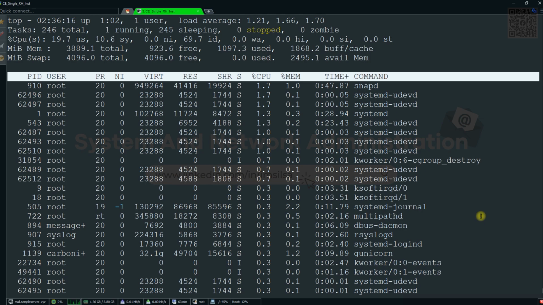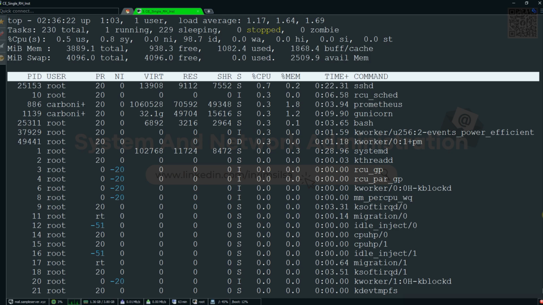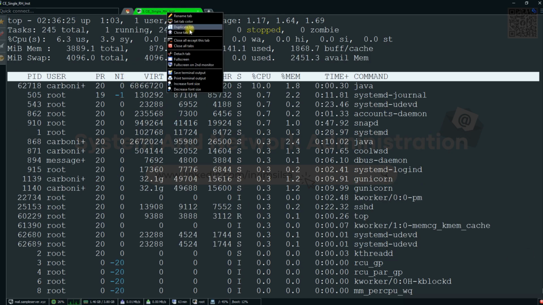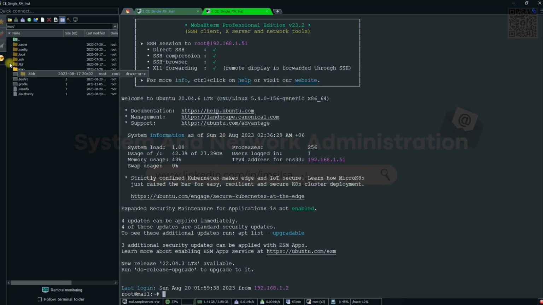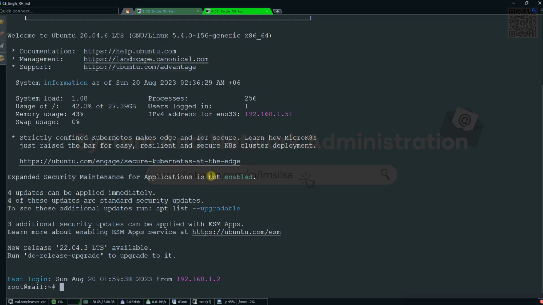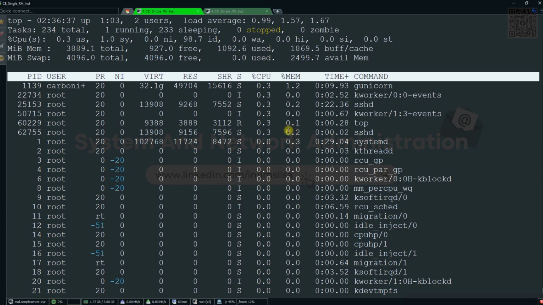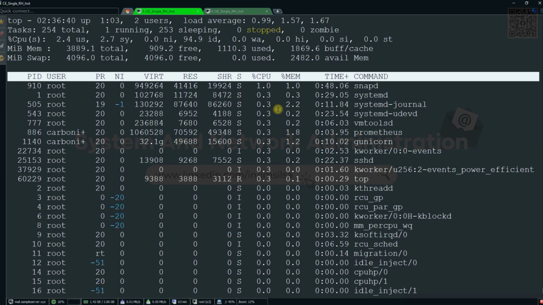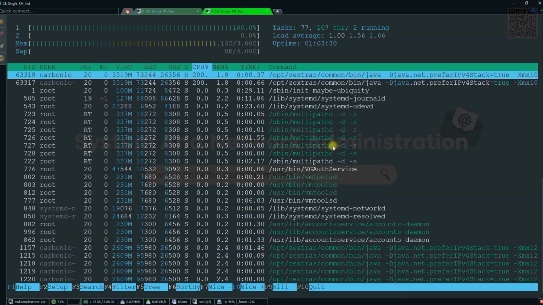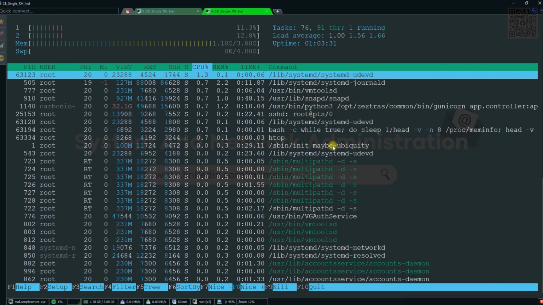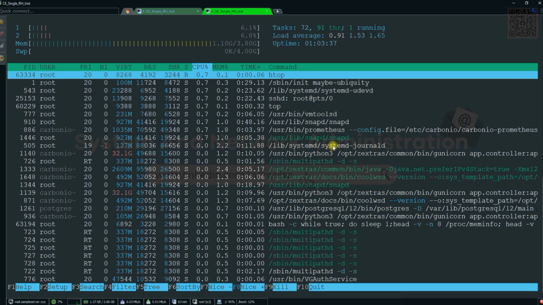So let me just duplicate this one. Okay, so here we are running top. Besides running top, we can also run htop. If we run htop, as you can see, it is a little bit more organized.